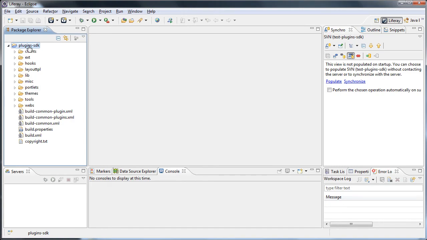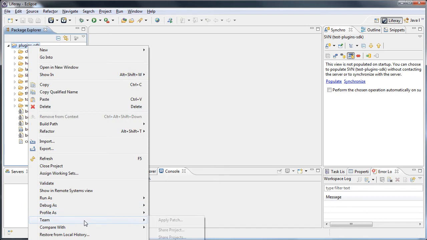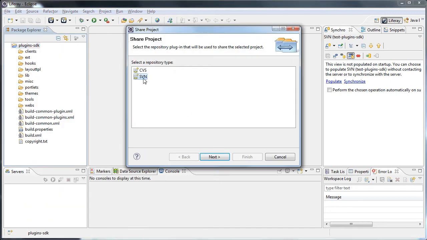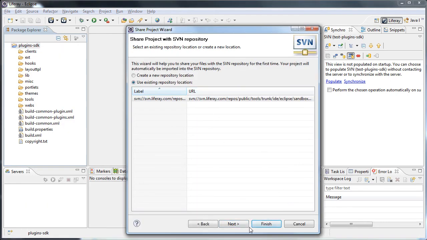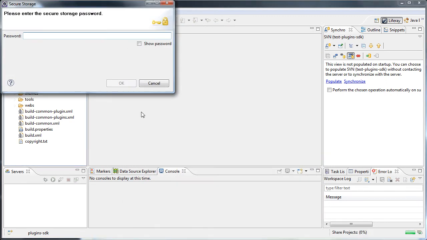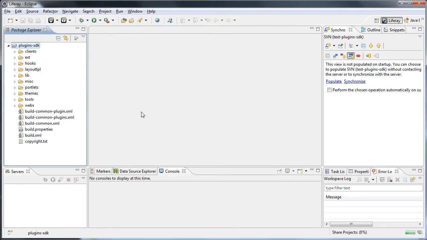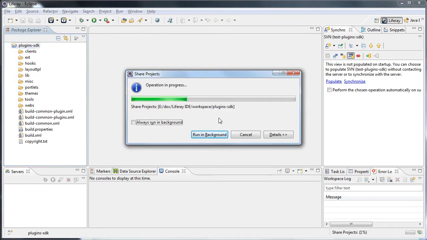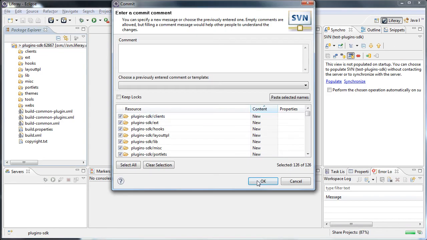Before we do anything else, I'll go ahead and commit this to my source control. In this demo, I'm using an SVN repository, and the connector I'm using is the Subversive connector. Simply check that in. Let me commit it.